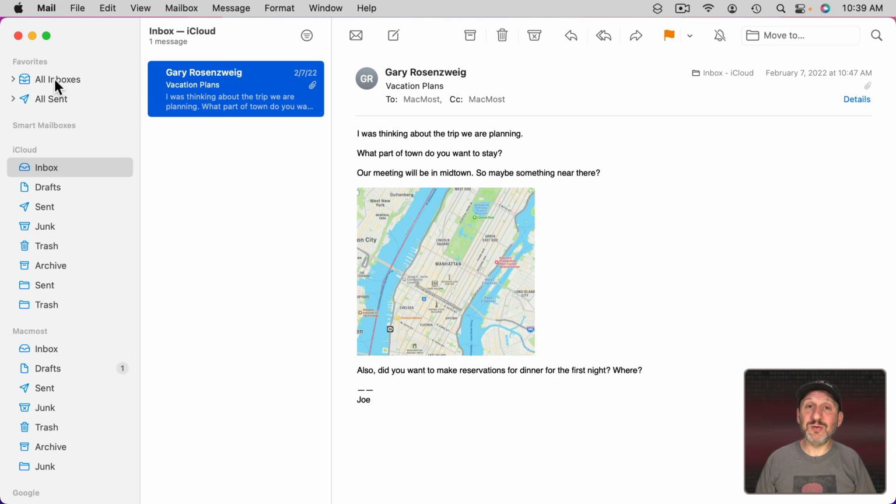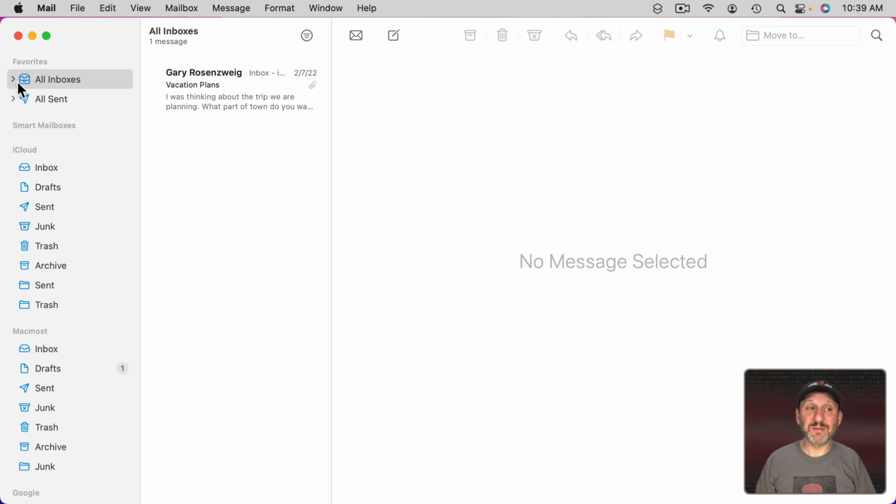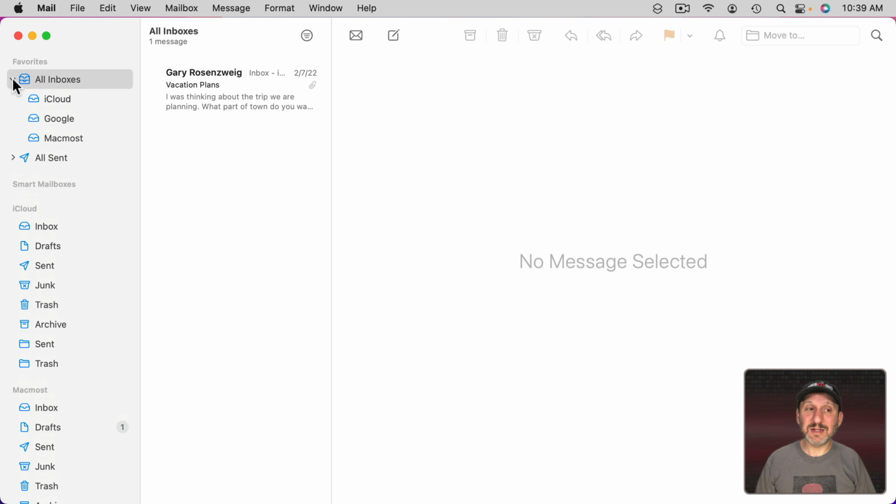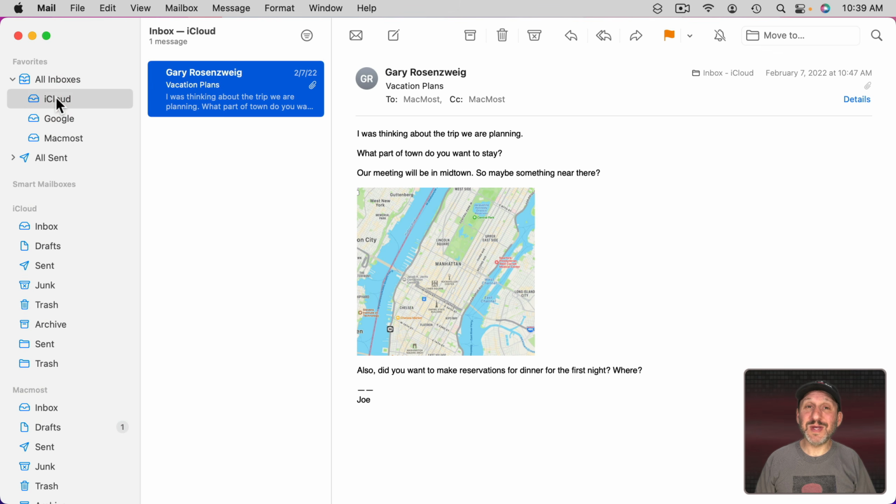At the top here you usually have all inboxes. If you expand that, then you would see all the different inboxes here. And it's also easy to select one like that and then not realize that you've only selected one inbox. Get an email into another inbox like this one and you'll never see it here.